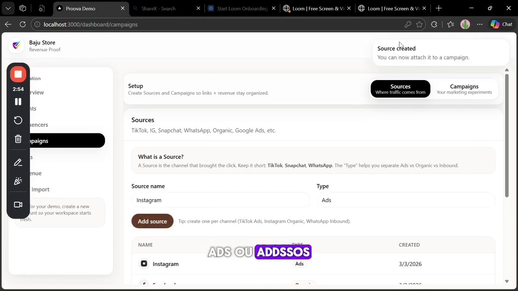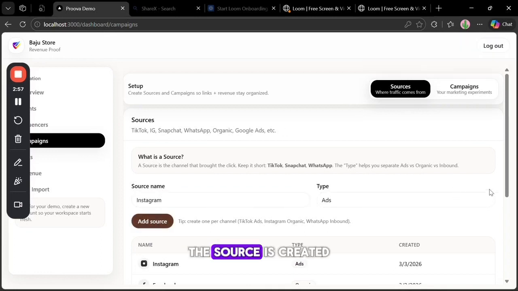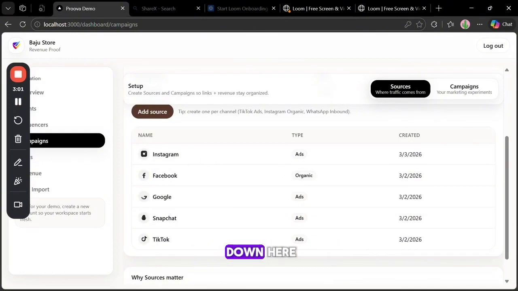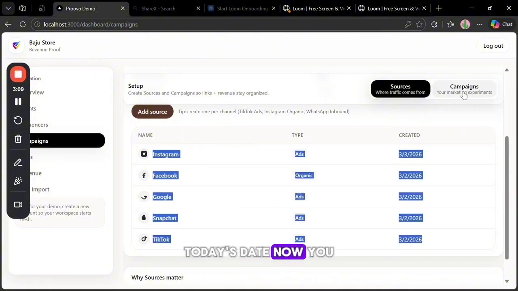Ads, our ad source. The source is created. You can see Instagram down here. We just added this now. We added all of this today, that's why you can see it's added today's date. Now, you can go to campaign.